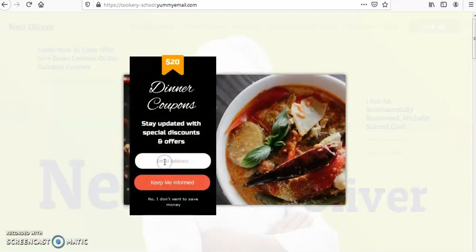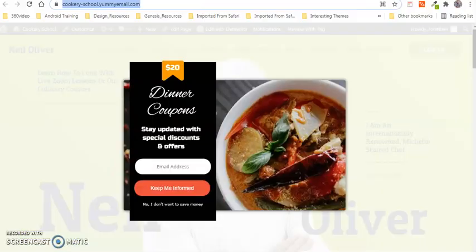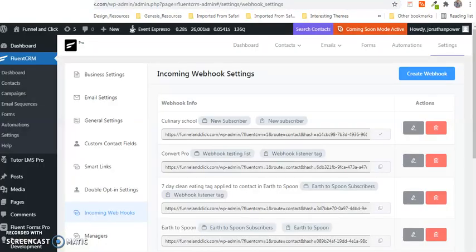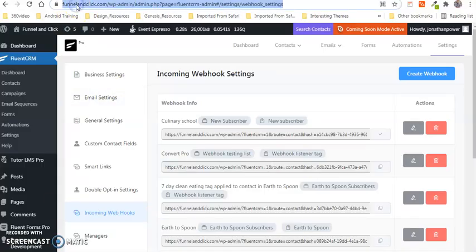There's our pop-up now. I'll just call it testing at anything. It doesn't matter. We're not actually sending emails, you see. We're only sending data from one site to the other, so I don't need a valid email address. It's just for testing this. Remember, this is Cookery School Yummy Email up there, and I'm back to funnel and click now that we set up the webhook to receive the data.